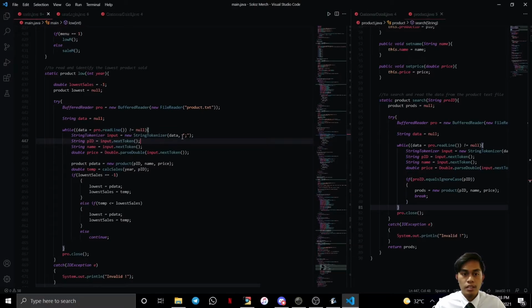It will read the data separated by the semicolon, all of this data. For product, we declare a new object, product pData equal to new product PID. So this is the variable pData. Here we also declare double temp equal to calculate sales year PID. We also create a calculate sales method, and I will explain it later.